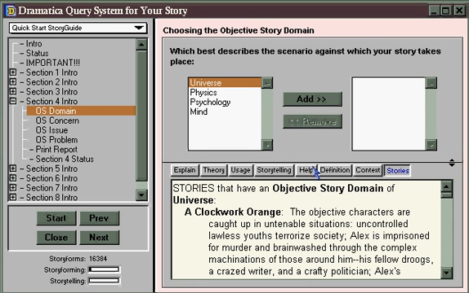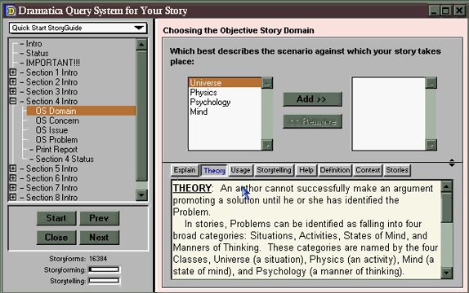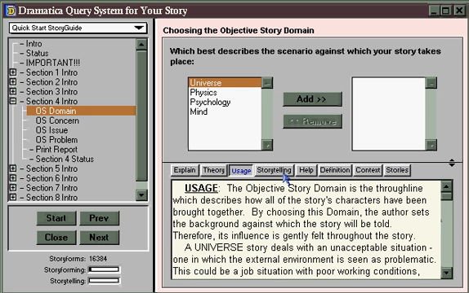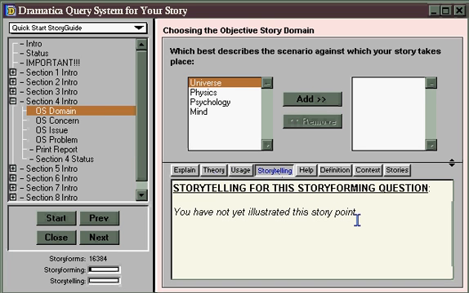Once again, the Help View buttons come to our rescue. Explain, theory, usage. If we've done any storytelling about what the overall scenario of our story is, it will help us determine if it's universe, physics, mind, and psychology. But what the heck are those? Well, universe is highlighted here.